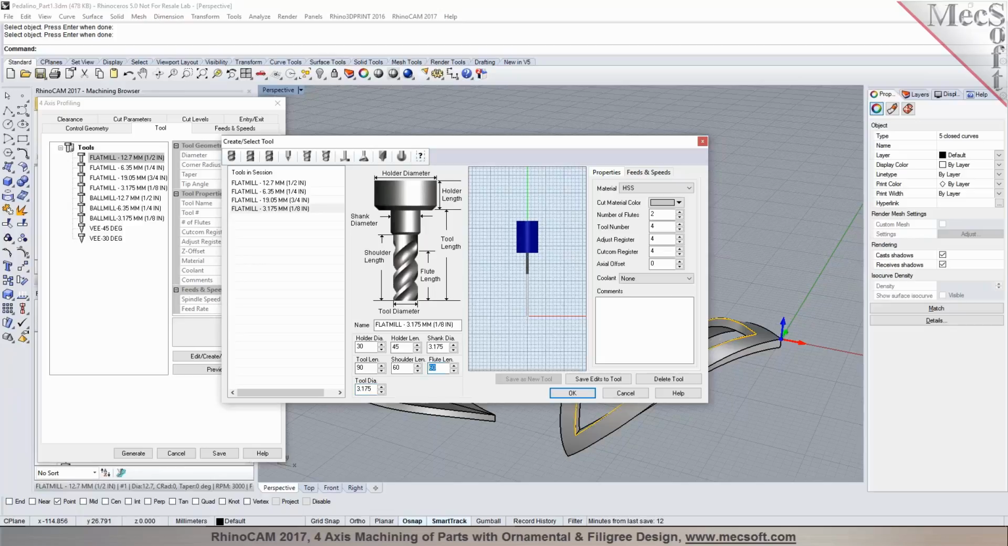And I can also set my flute length, the shoulder length, and the tool length in here. I can also update my properties for the tool.